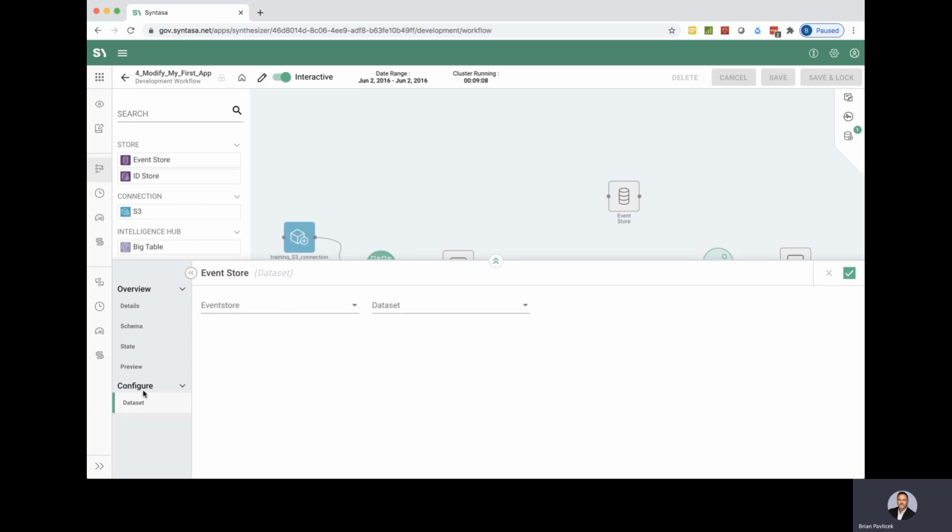And you'll notice here we're in the configuration section. There is some other stuff here, but I'll show you, there's nothing there because we haven't configured it yet. So what we need to do is configure this event store. So in the training event store, you're going to notice there's a field called training user lookup. So that's what we're going to select. So event store, training event store, data set is the training user lookup.